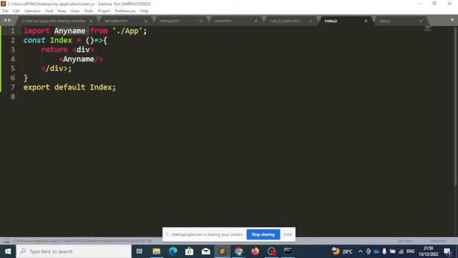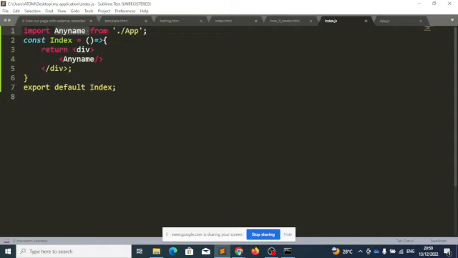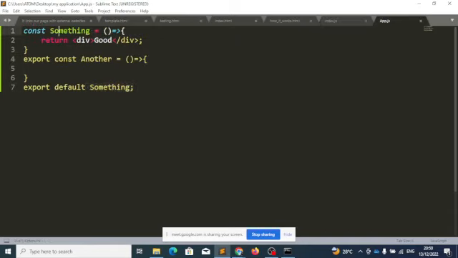This is any name, but there is no function here called any name. The two functions I have here are something and another. But because I'm exporting something as default, it will automatically come here and fetch it for me so that it can be displayed here. It's not going to fetch another, it will fetch something since it is the default.